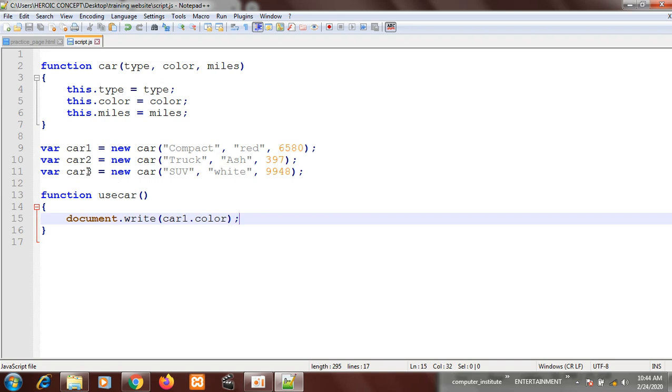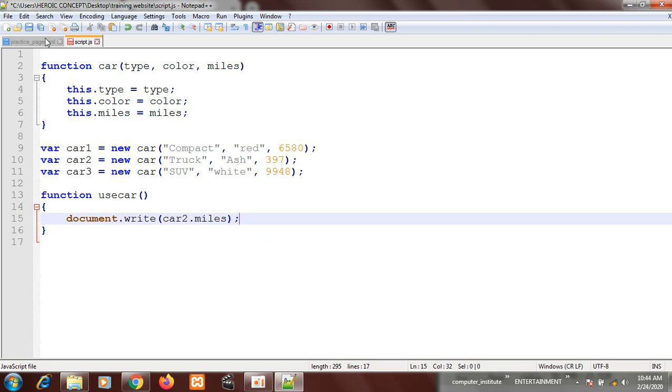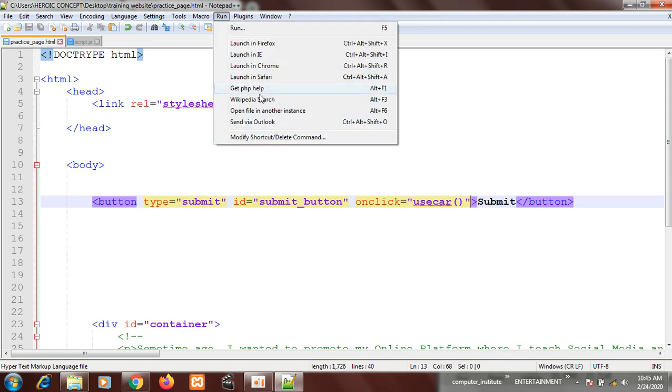Now let's go back again. Let's say you want to call car2 and you want to get the miles. Then you just put car2 here, then the miles. Once you do this, then you run it in a HTML page. Then you see you get miles.